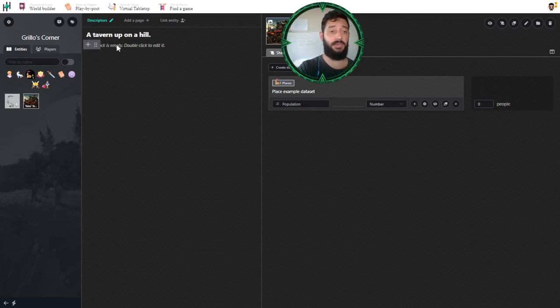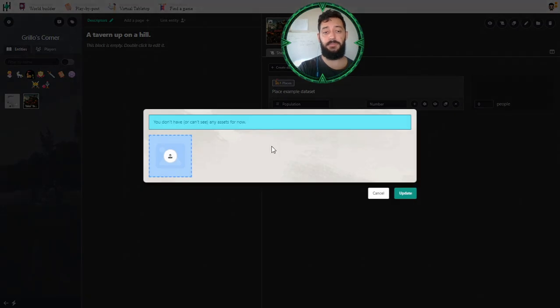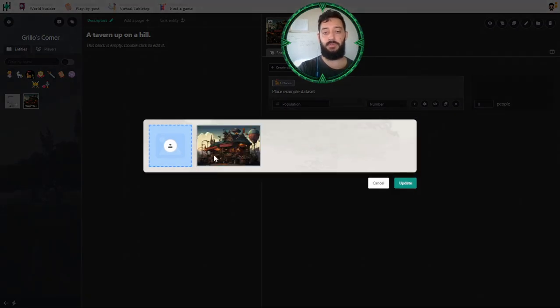Then you can keep adding blocks if you want. I want to add a gallery here. Let me put some pictures. I already have this picture, and I'm gonna put maybe an NPC that works here.